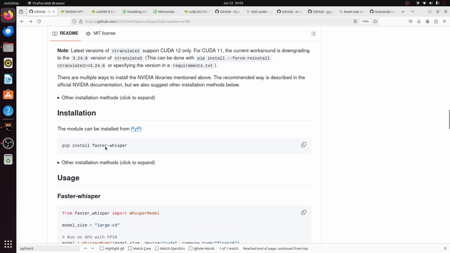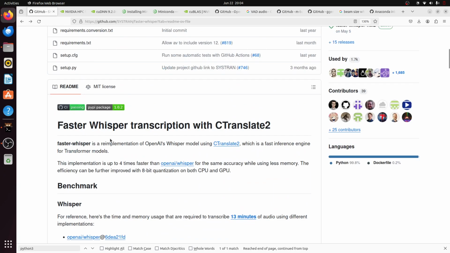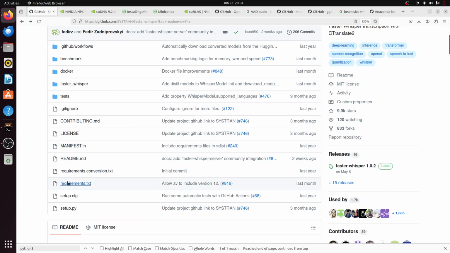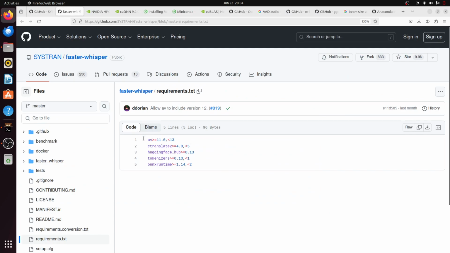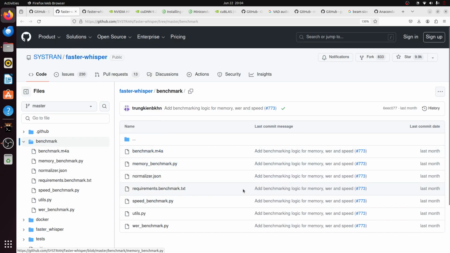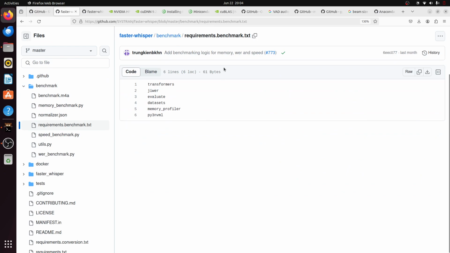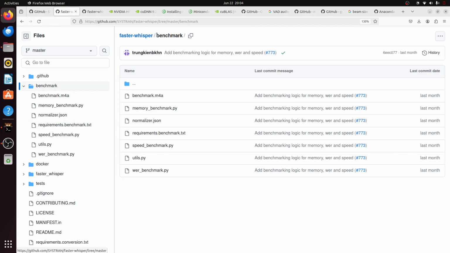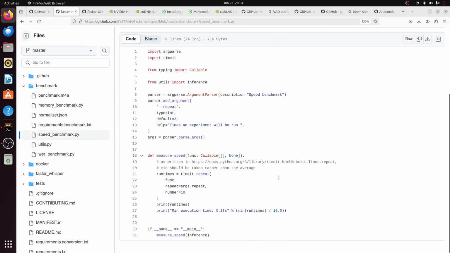So I go up here, and I'm actually a bit hesitant to install Whisper just like this, because from what I recall on the README, it's AV, CTranslate, Hugging Face Hub, tokenizers, ONNX Runtime, and that's it. Is that what it is? So let's take a look at benchmark, memory benchmark, requirements benchmark. What is a requirements benchmark? Yeah, transformers, memory profiler, evaluate, datasets. Sure. Maybe speed benchmark. We can run the speed benchmark today and see how that behaves.